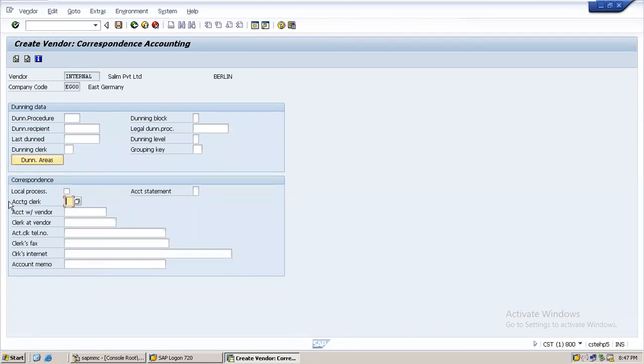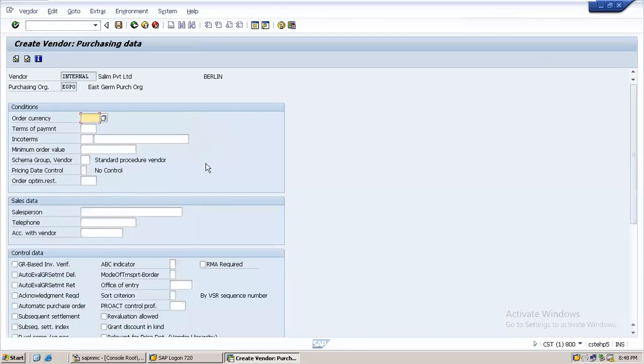Okay, so for remittance purpose, we are using this information. Press enter. It will take me to the purchasing related information. Now, if you see, this is purchasing data, and now it is not asking me company code, it is asking purchasing related. So whatever information we are going to store in this page, it is related to this vendor and belongs to this purchasing organization, right?